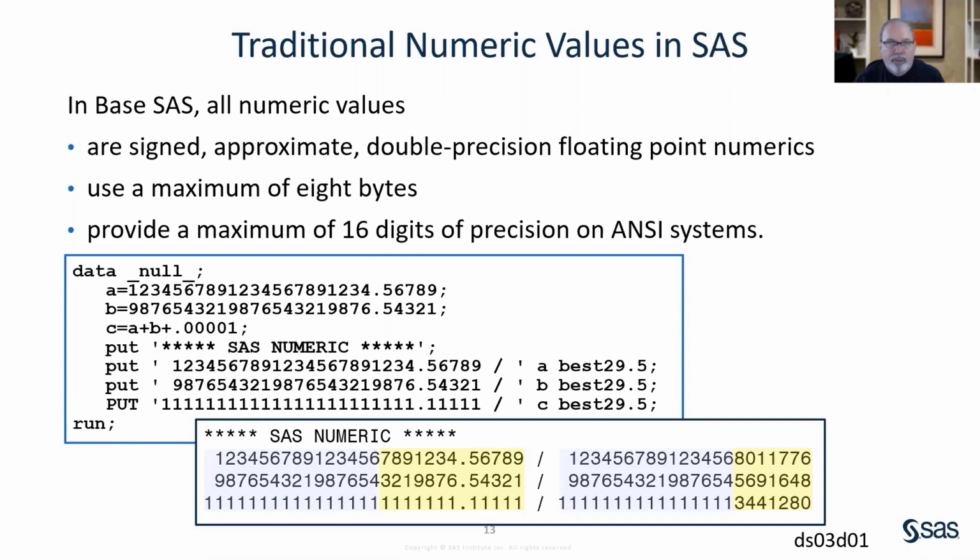So for a quick review of traditional numeric value processing in Base SAS. In a traditional Base SAS data step, all numeric values are double precision floating point numerics. This means that they are assigned approximate values. They use a maximum of 8 bytes and provide a max of 16 digits of precision. You can see this when we try to stick a very large number into a SAS numeric. The digits all come out the same up to about the 16th place. And then when you retrieve the number, the values are kind of randomly different.